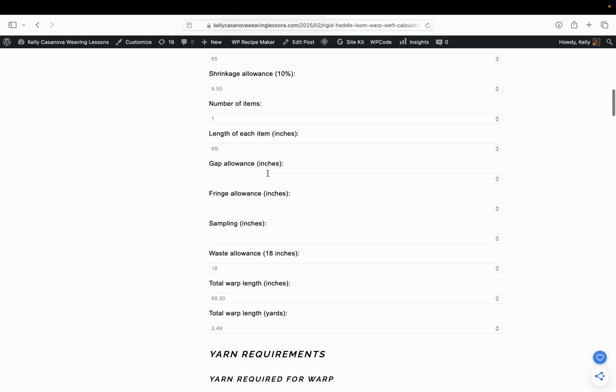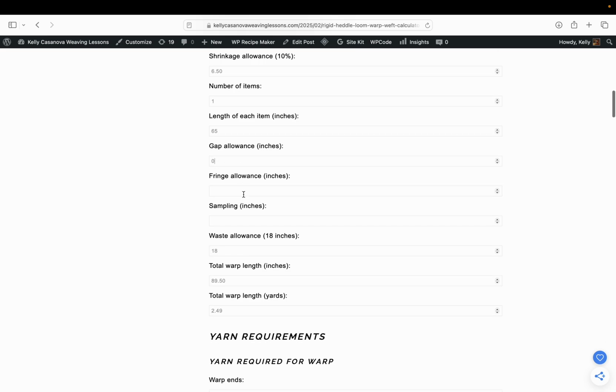Now the gap allowance, I'm not going to have a gap allowance for this project because I'm only doing one item. If I was doing 2 items and I wanted a gap in between them to easily separate them, then I would put that here. But I'm going to put 0 because I'm only doing 1 scarf, so no gap allowance.